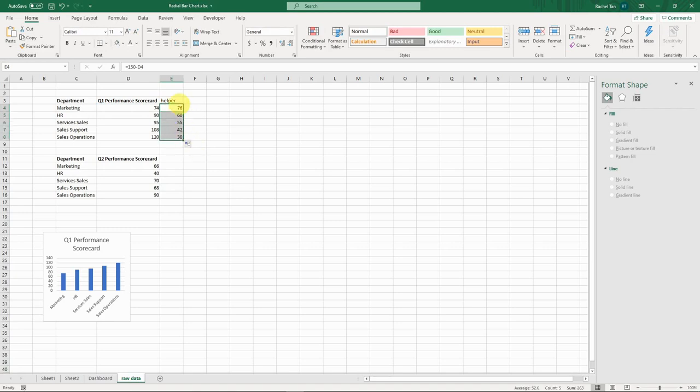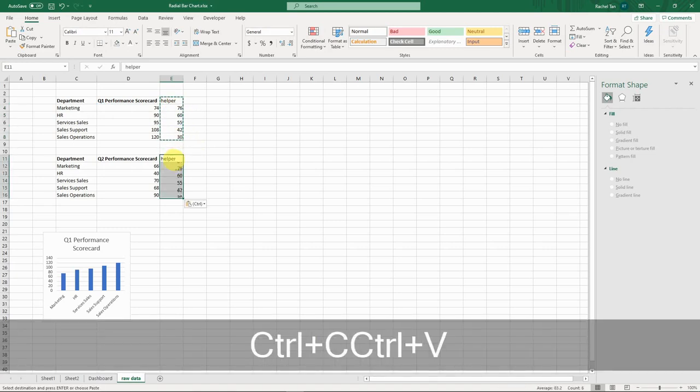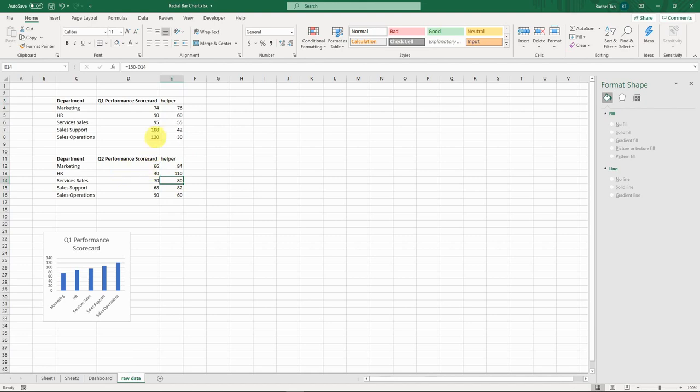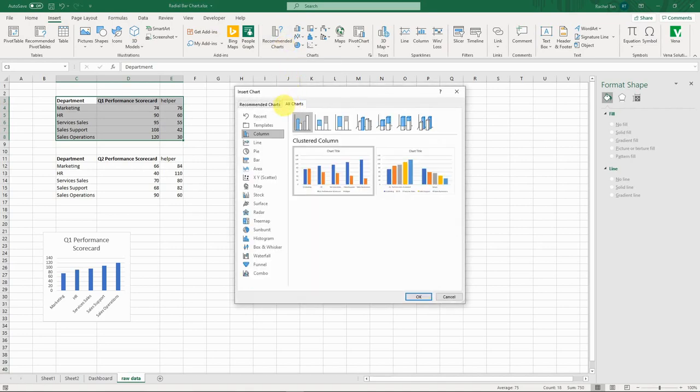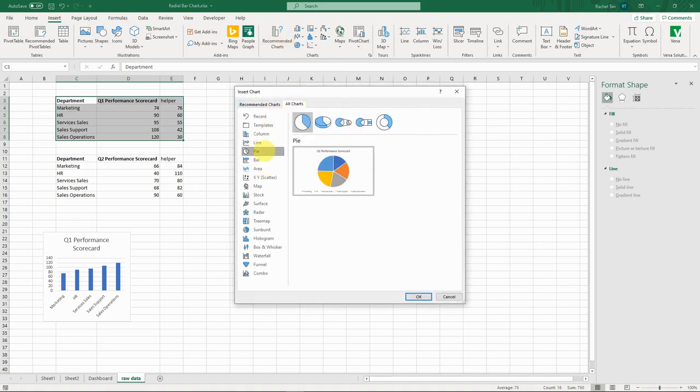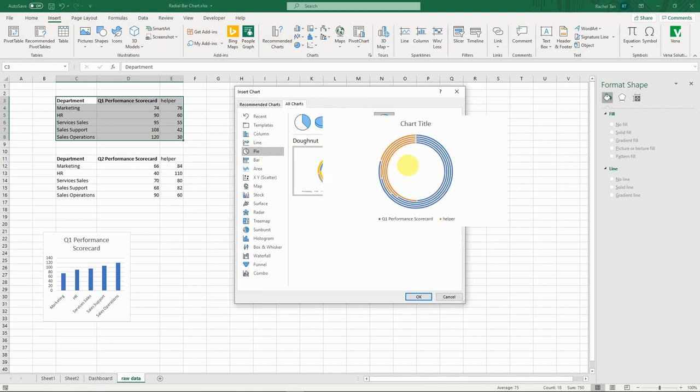And then you have a helper column. And actually, let's copy the same thing for Q2, because we're going to use that later. So then this is basically your data set. Select all the columns, go to insert, and go to pie chart. I can go to all charts and then go to pie chart. And then in the pie chart, you select donut chart. In donut chart, they offer you two options, and select the one on the right.